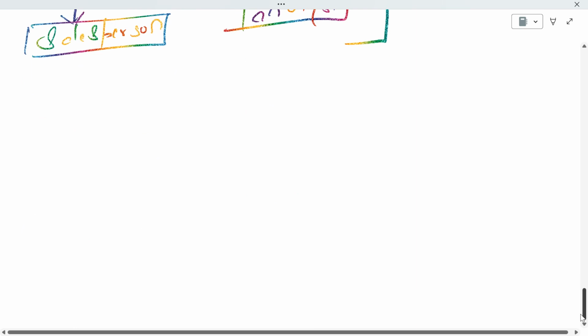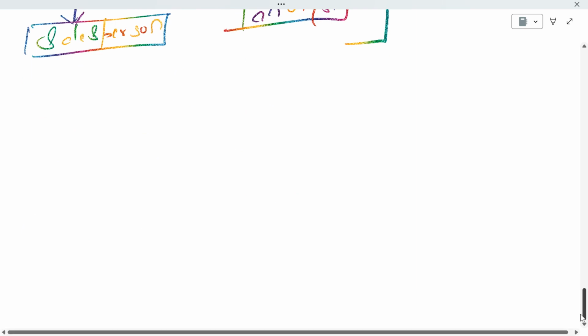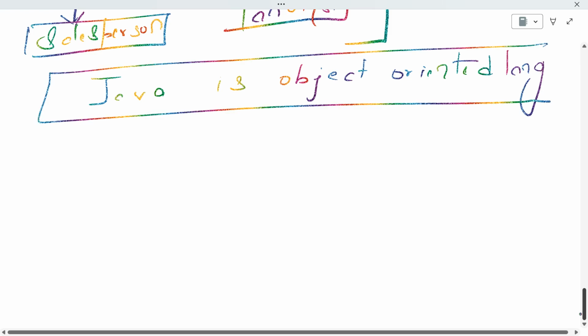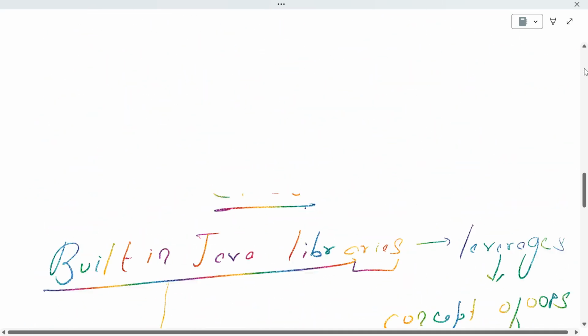Apart from that, it is essential to recognize that the language we have chosen for our practice is Java, and Java is a purely object-oriented programming language. In the next upcoming video we'll see what the object-oriented programming model means to us.